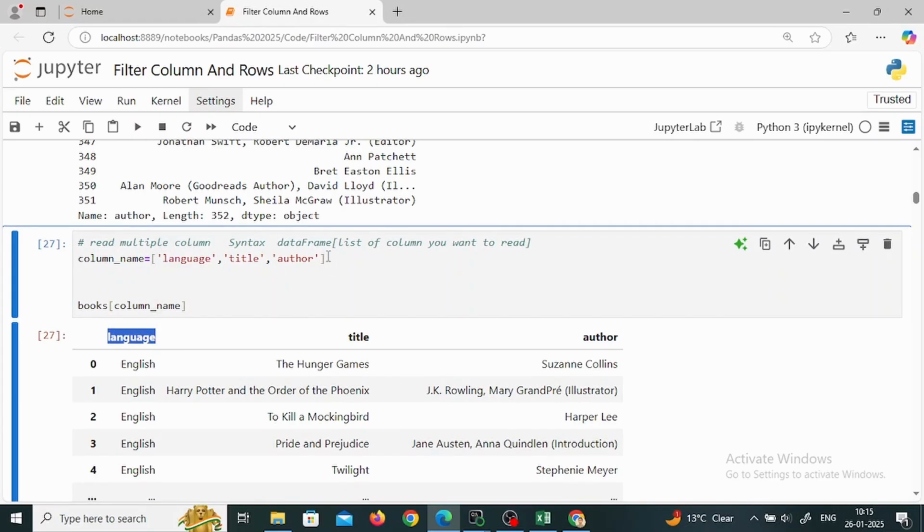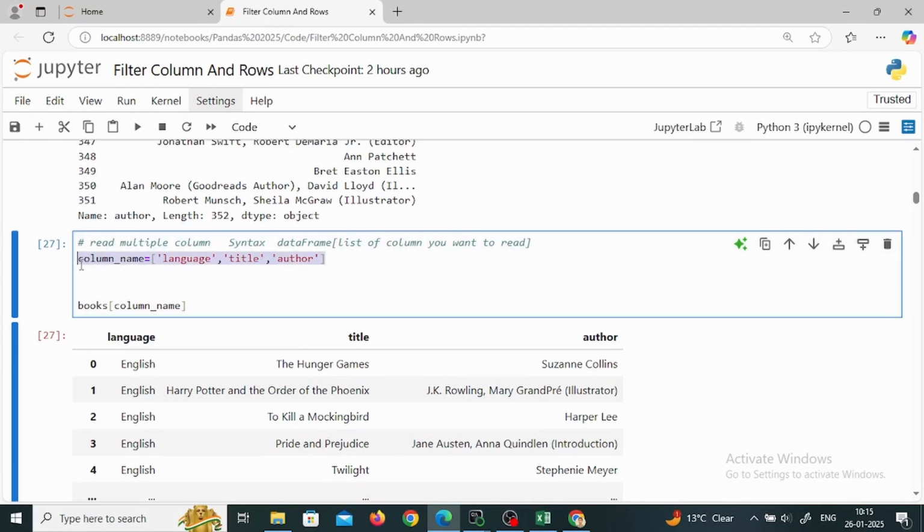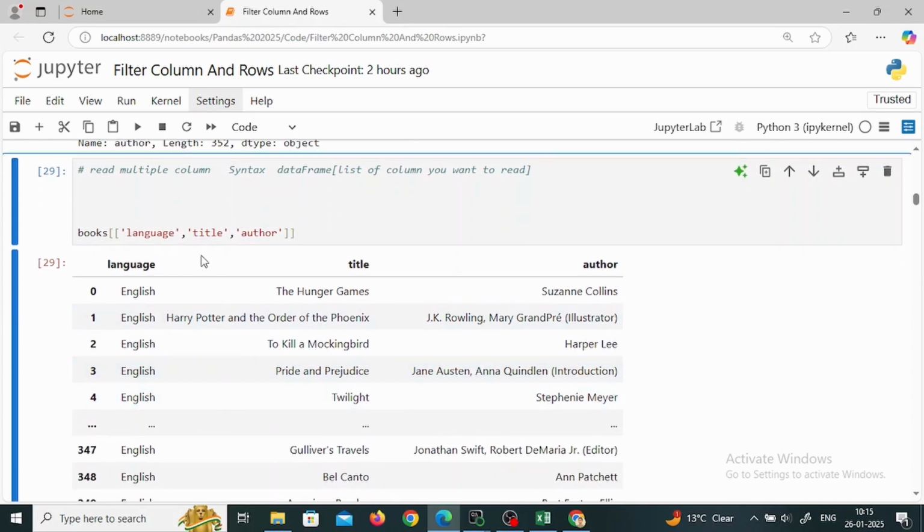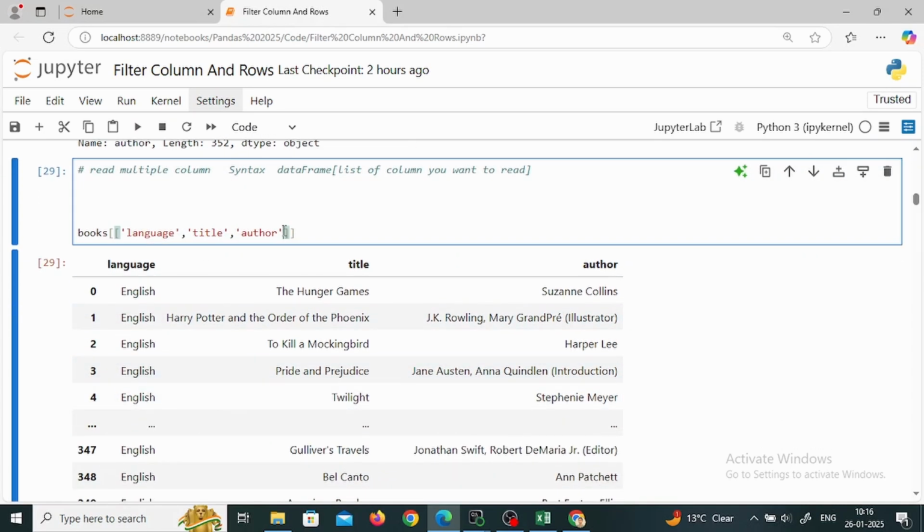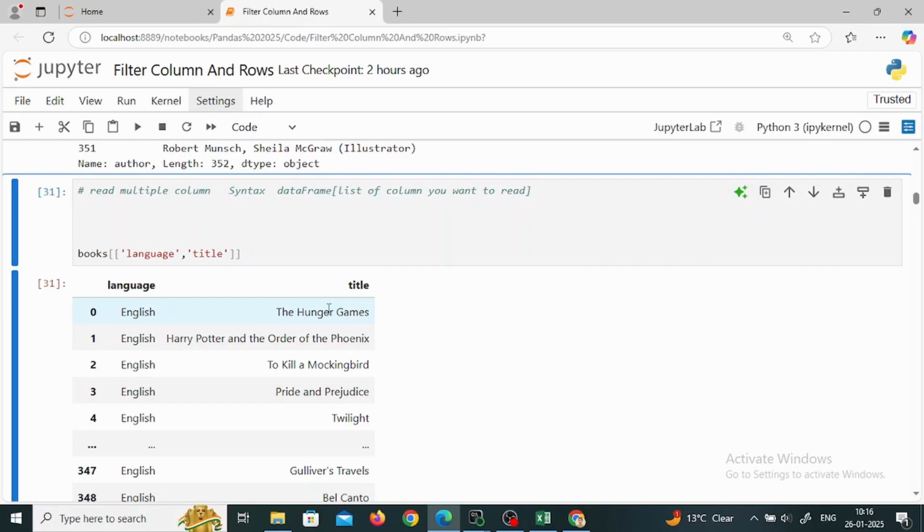In case you don't want to create this additional variable, then what is the solution? You simply copy this list, Control C, and paste it here, Control V. Now even if you delete this line, it will read those columns. Now you have decided that you don't want to read the author column. You simply remove this author column from this list. Control enter to run. You can see the author column is removed.